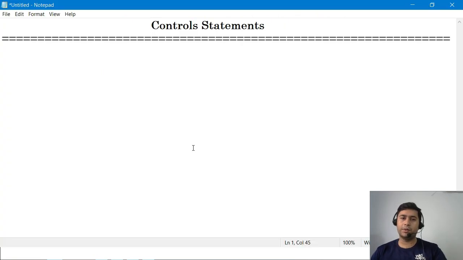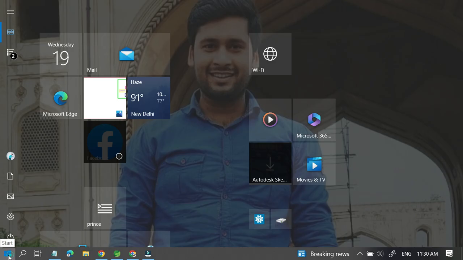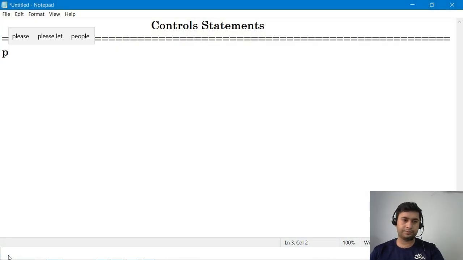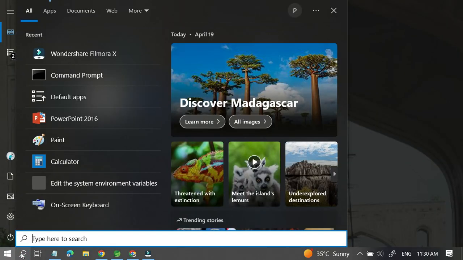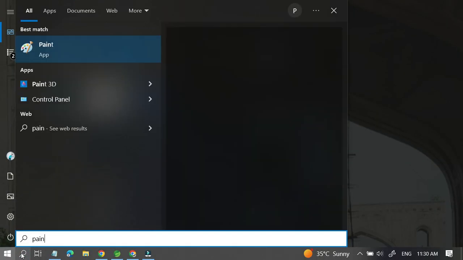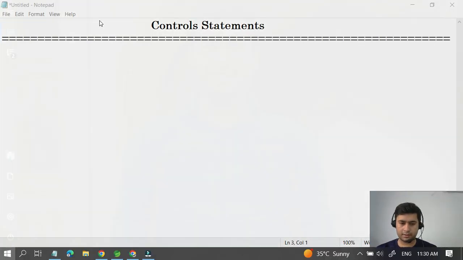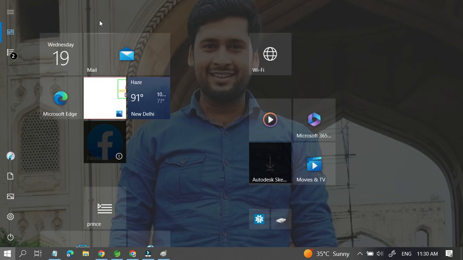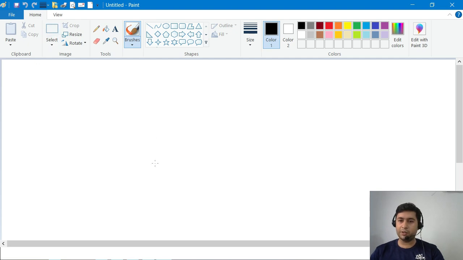Okay, so let's go to the notepad, or otherwise we can go to Paint also. If you go to Paint, you can see here Paint is opening. So Paint is basically open.